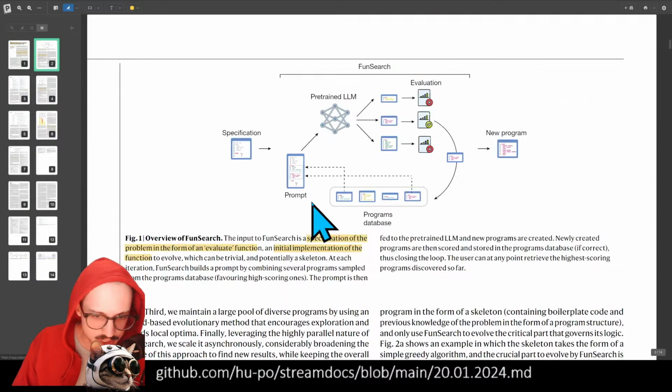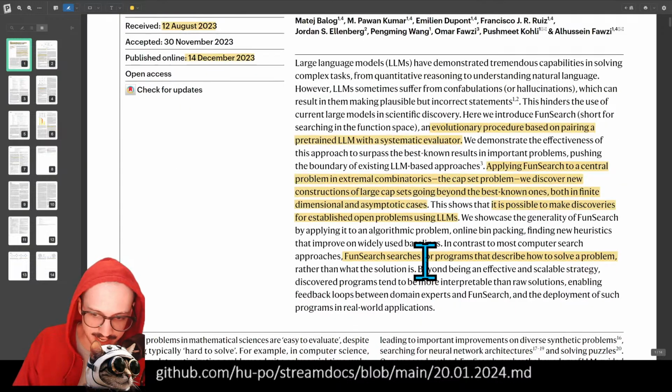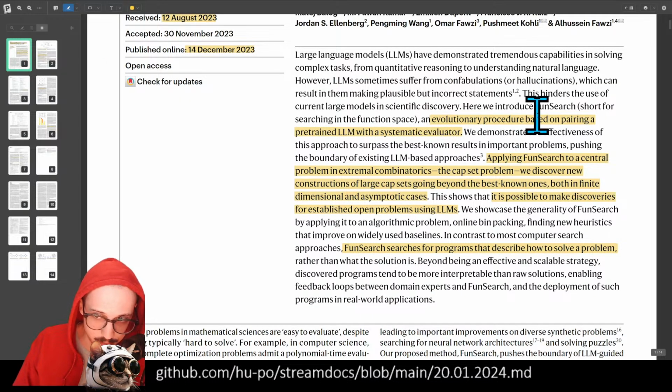Okay, so I'm being a little bit hard on this, but let's look specifically at what FunSearch does. FunSearch is a specification of the problem in the form of an evaluate function, an initial implementation of the function to evolve, and a potential skeleton. So you have some specification of the problem. At each iteration, FunSearch builds a prompt by combining several programs sampled from the program database, favoring high-scoring ones. This is kind of the selection part of the evolutionary algorithm, right? They're calling this an evolutionary procedure.